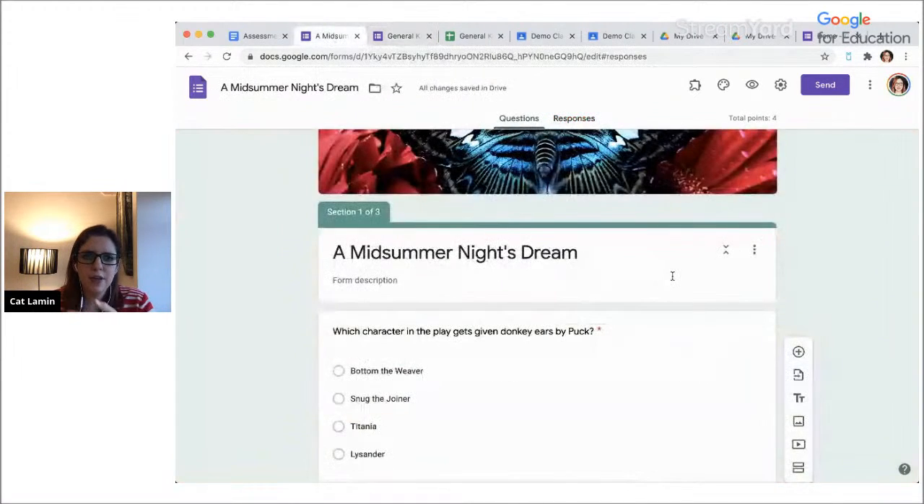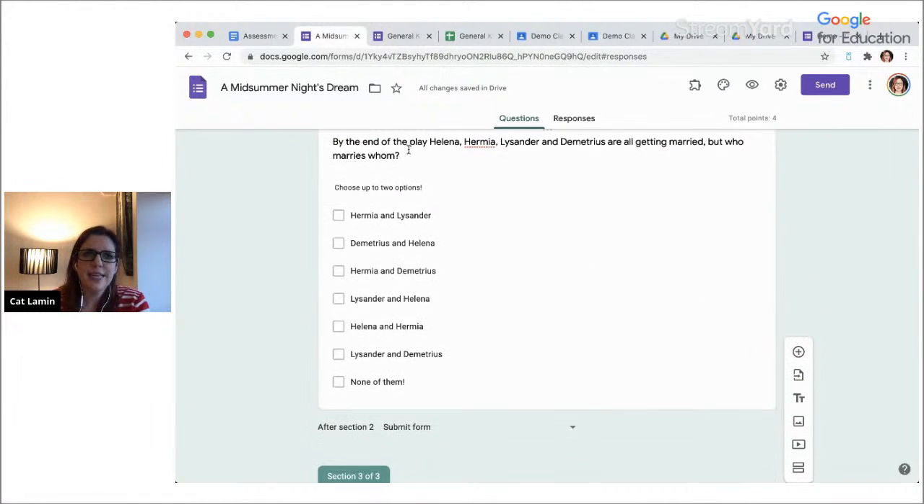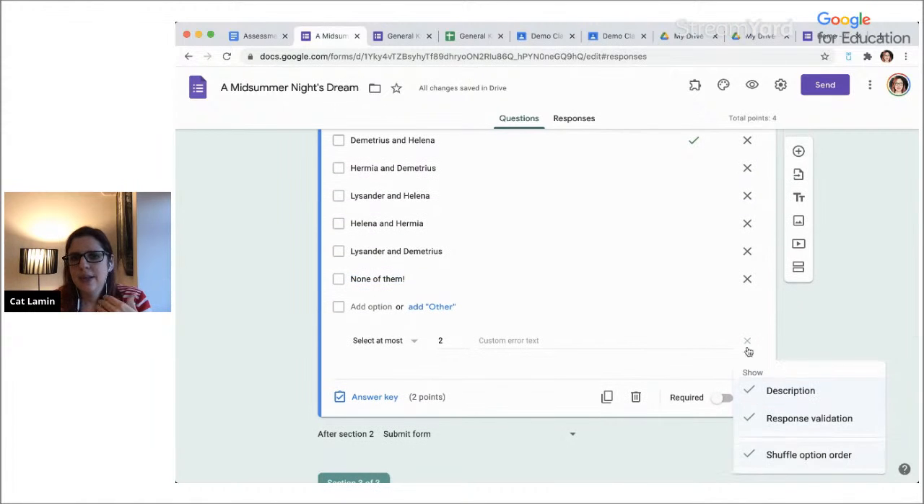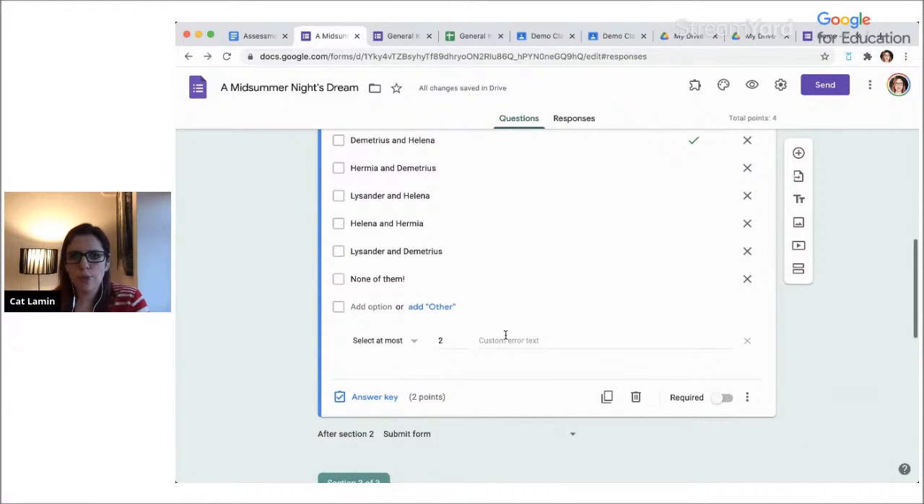So if, for example, I've got another form here, you've got a checkbox question. So you can see here about Midsummer Night's Dream, who marries whom, because we know that it's an interesting love square in Midsummer Night's Dream with all the different couples. So for this question, I've got a checkbox question. And one of the settings down the bottom here is to allow response validation. And that means that I can say that I want my respondents to only select, for example, 2 options.